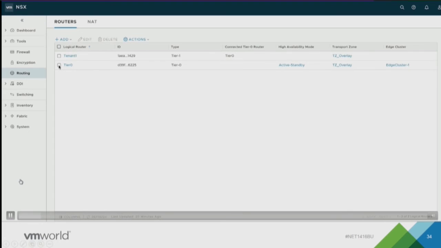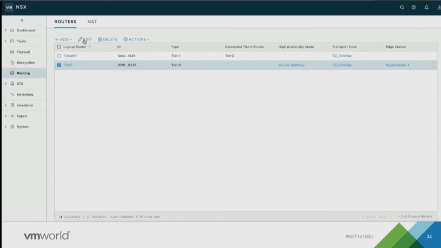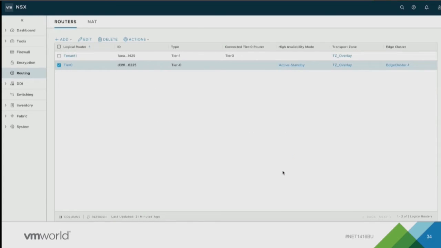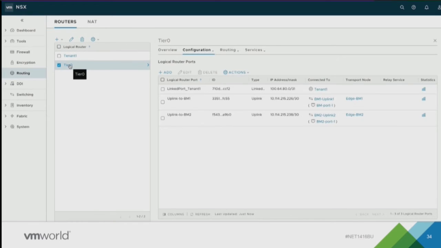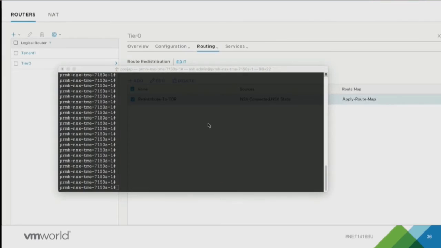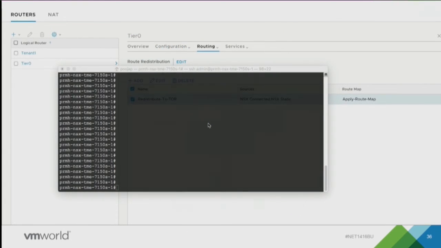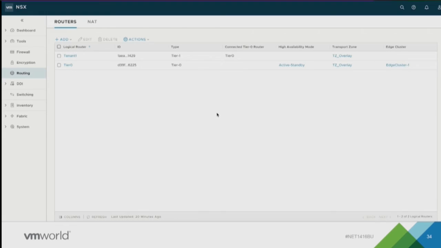Let's look at our configuration. It's in high availability mode, active standby. I have picked bare metal 1 and bare metal 2, and I prefer bare metal 1 to be active. I've already configured the uplinks.